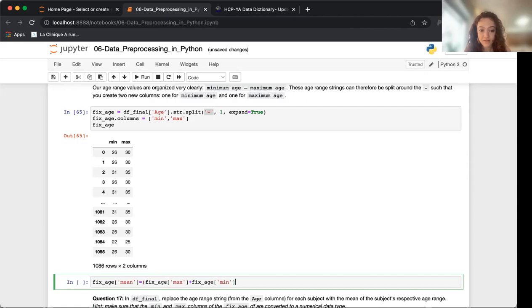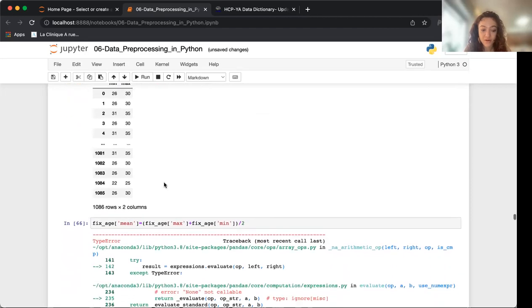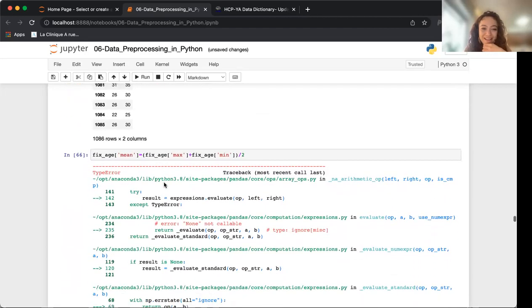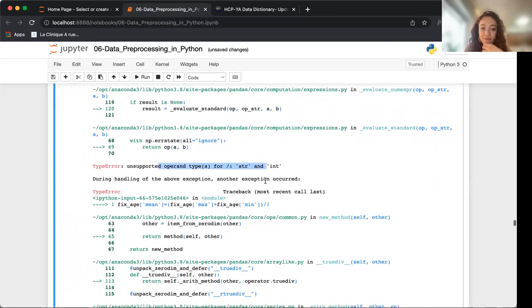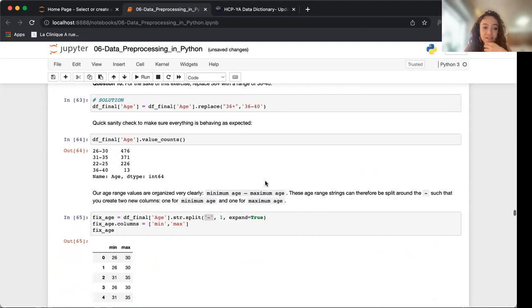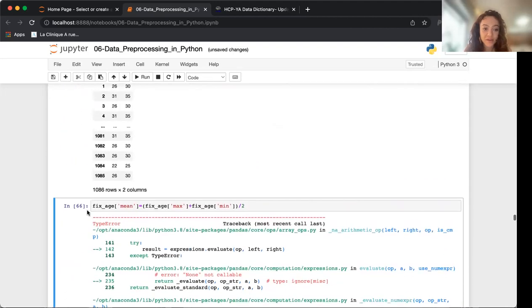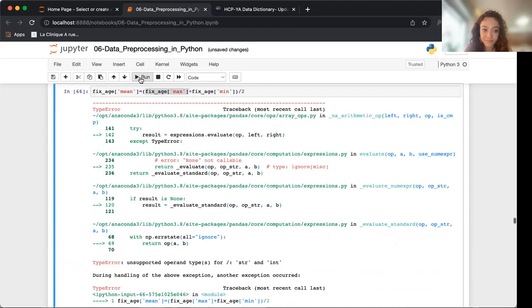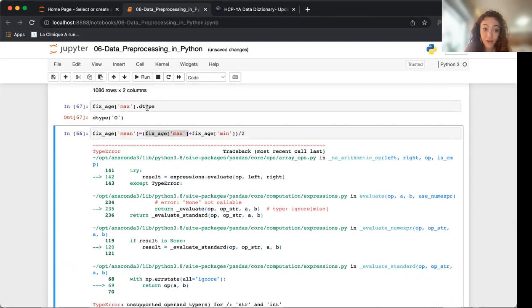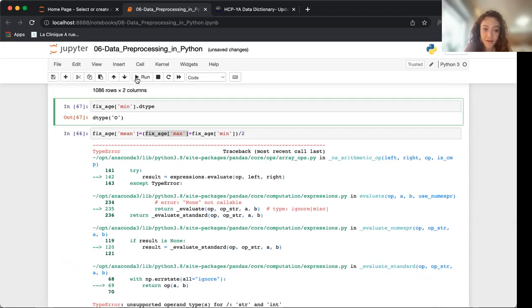over 2. Oh no, we have a type error. It's not working, but it should work, right? And there you see that you have a problem with typing. So I think the first step would actually be to check the dtype, the type of these columns that we created. So it's an object, right? And our min column is the same.